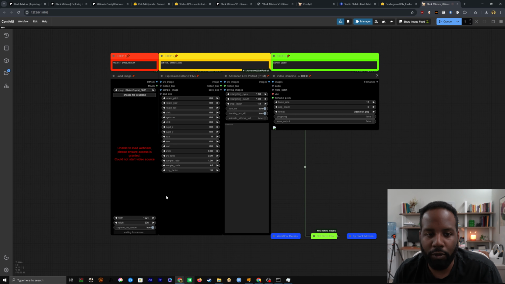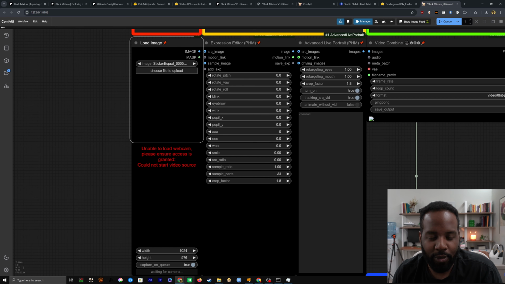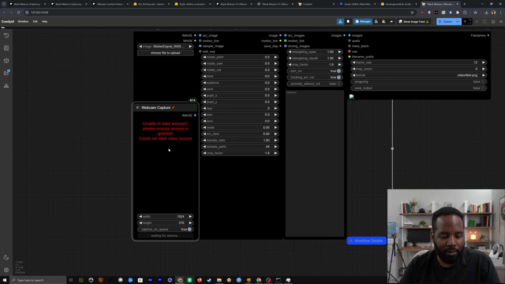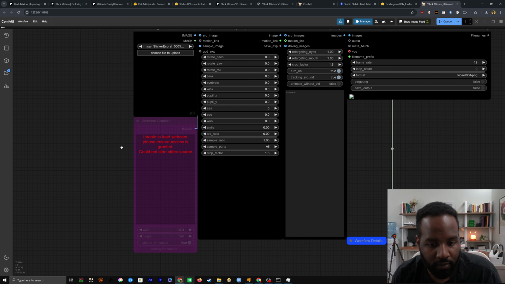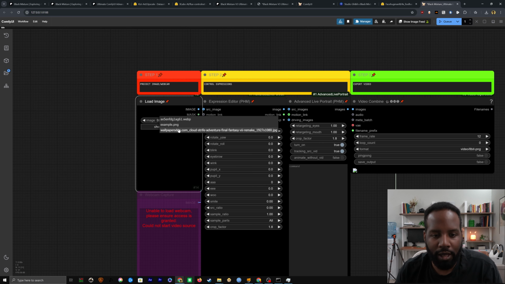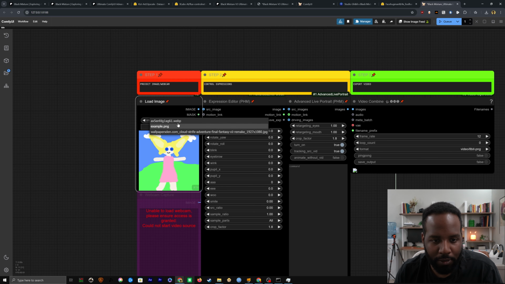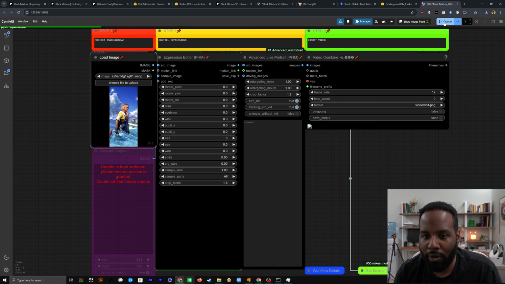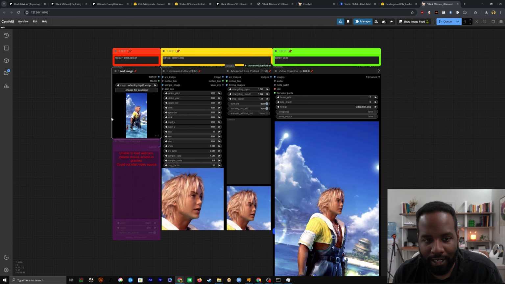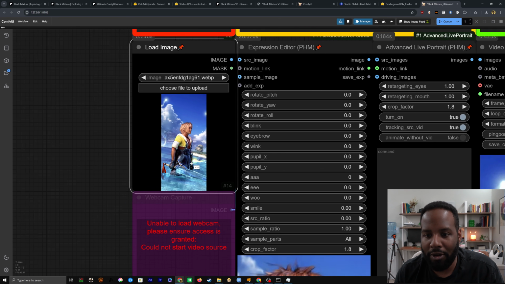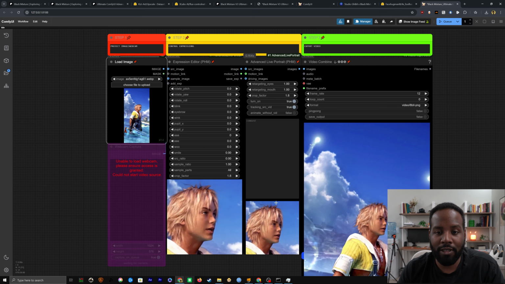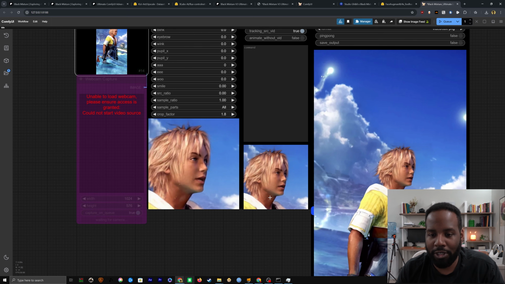So here we have this workflow loaded up, and because I'm filming right now, it's not going to allow me to use my webcam capture. So I'm going to turn this off by pressing Control B. And instead, I'm just going to go ahead and open up any example image like the Final Fantasy one that we had earlier. Now, if I hit Q on my prompt, I can now see that it has changed the facial expression on the image. So this is a really fun workflow for editing facial expressions and even animating the facial expressions as well.